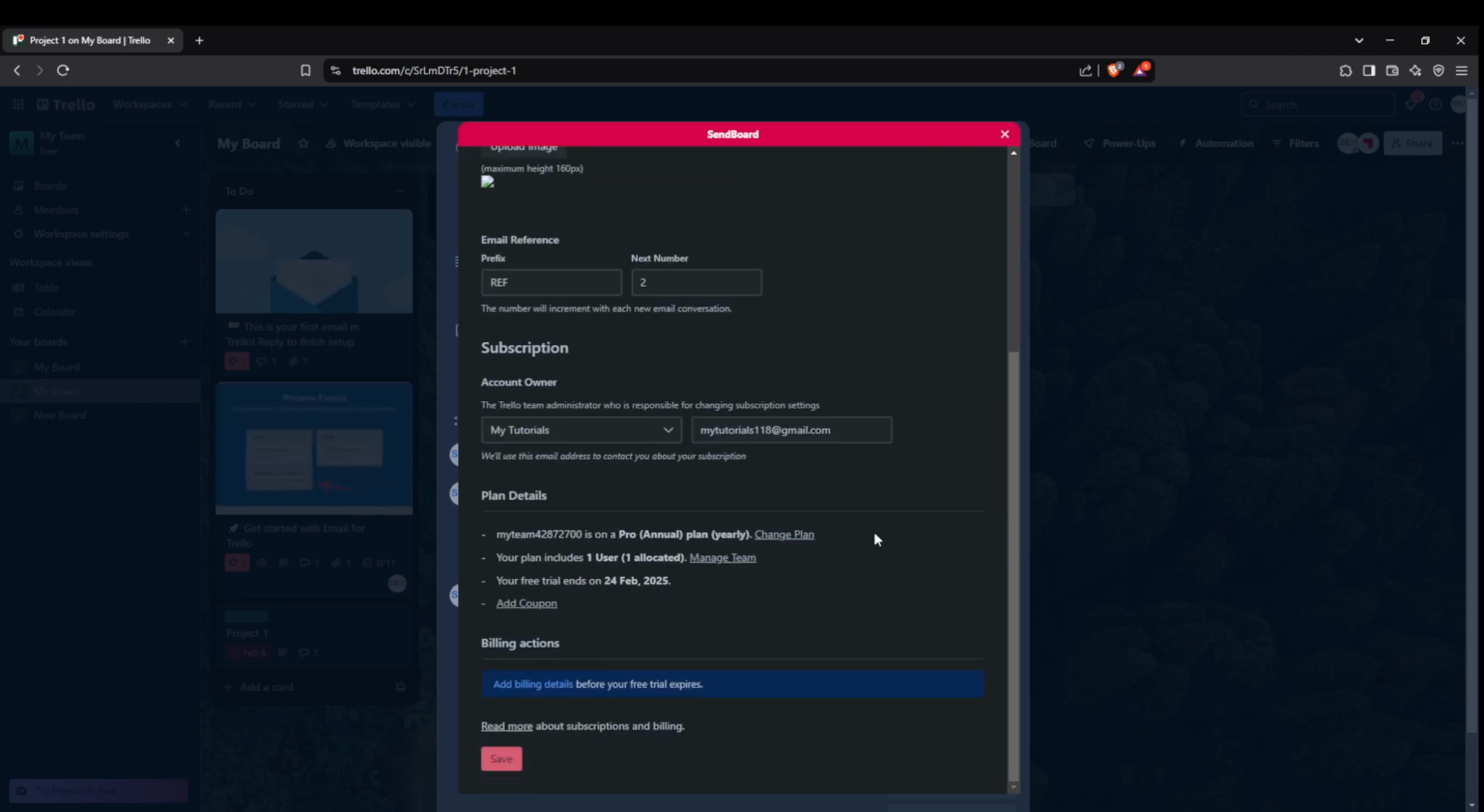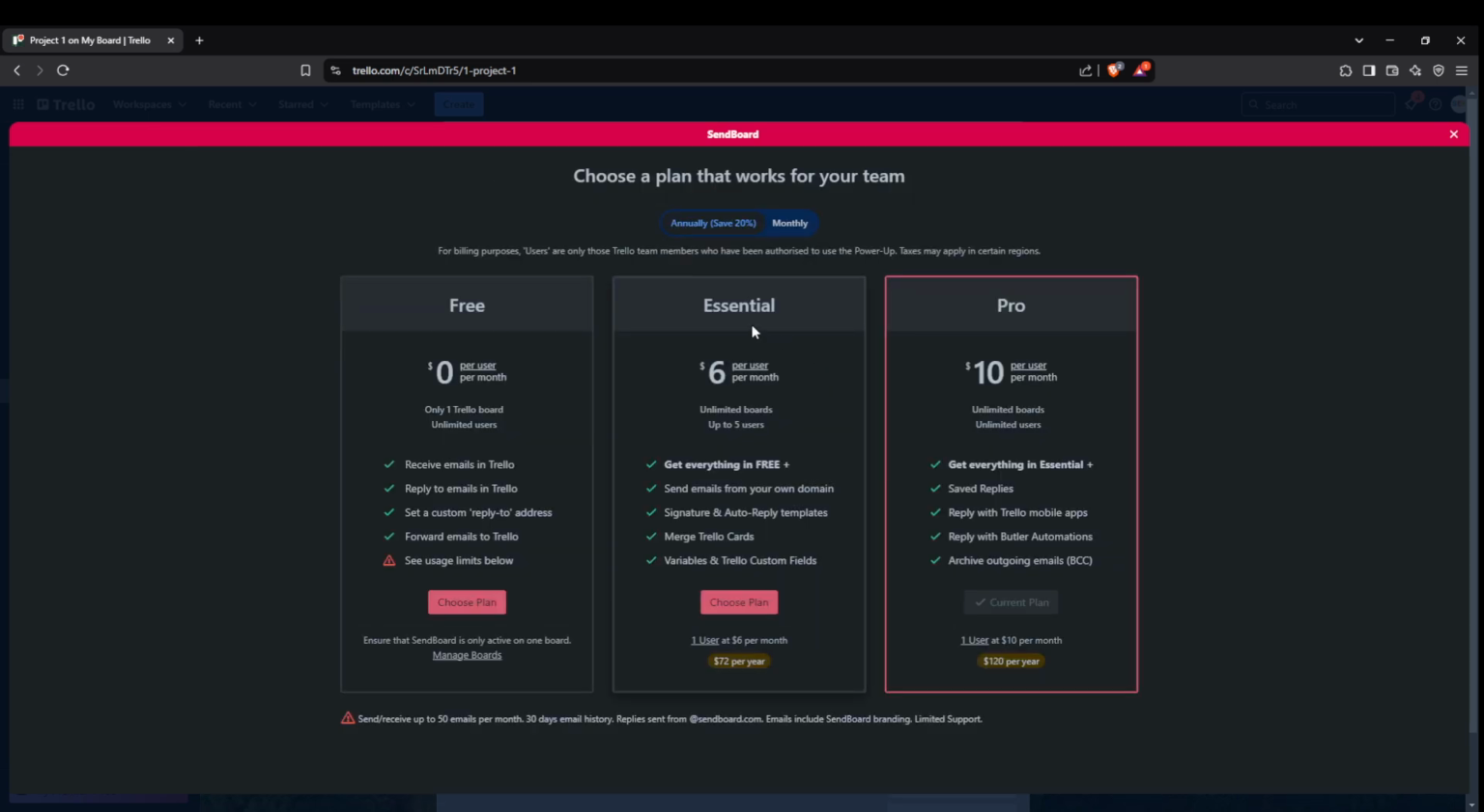Now you'll need to adjust your plan settings. Click on Change Plan, where you'll explore different subscription options available to you. Look for the Essential plan, as this plan includes the card merge feature you're seeking. By subscribing to this plan, you'll unlock the ability to merge Trello cards effortlessly.